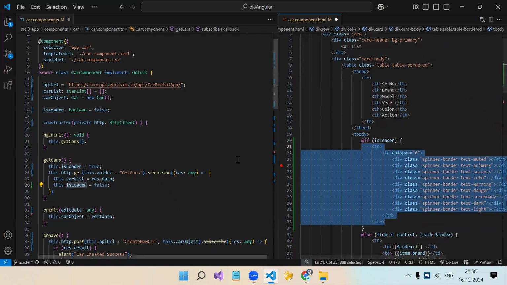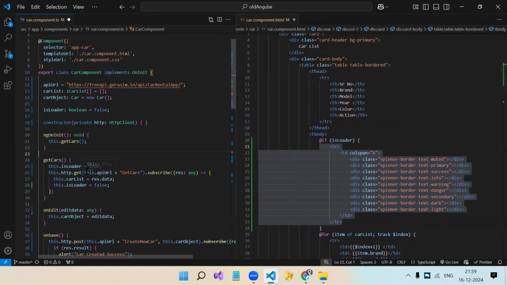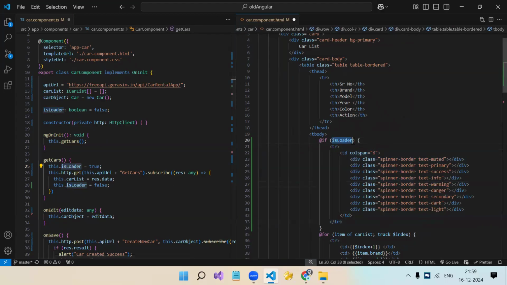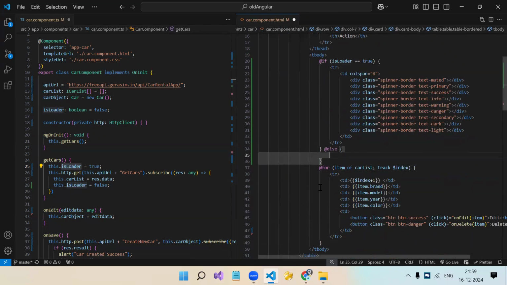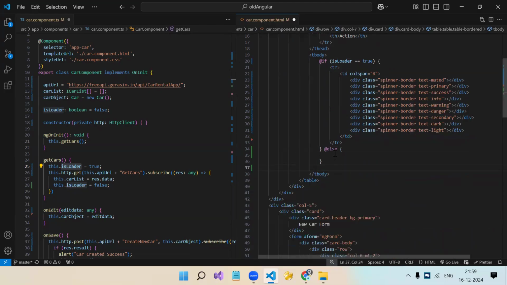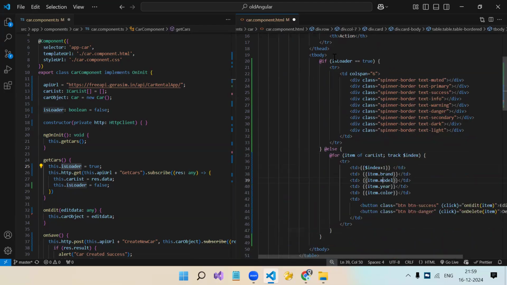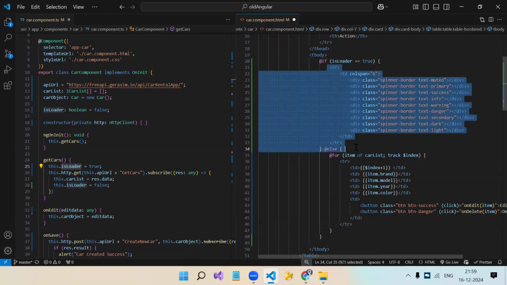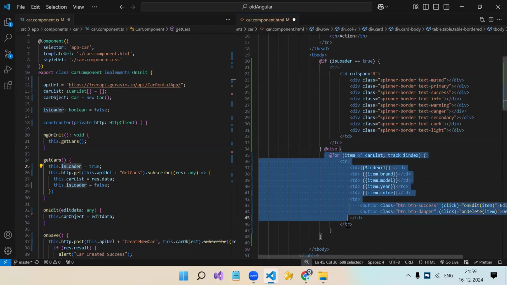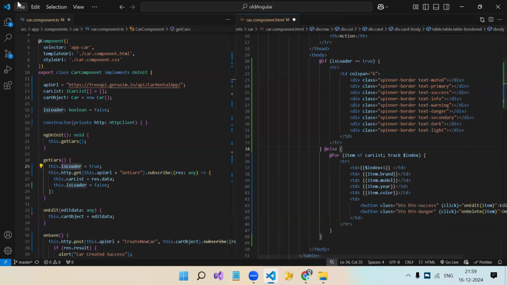Okay. So see, we have created a variable which we set to true once the API call is in progress, and that same variable we make false. So if this variable is true, we will render this piece, or else, at the rate else, we will render our for loop. So if this variable is true, our loader TR will be visible, else our for loop where the actual data will be visible. See now.